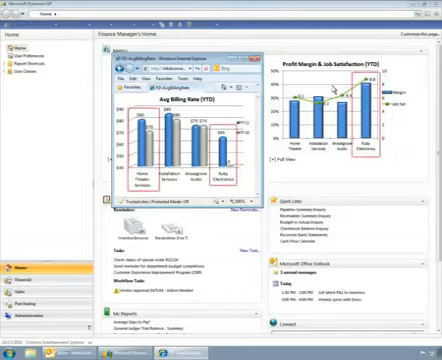The next click shows us that this vendor's average billing rate has increased as well. By comparison, Ruby Electronics has a high job satisfaction rating and profit margin, yet a lower billing rate. We're interested in learning more about this vendor.